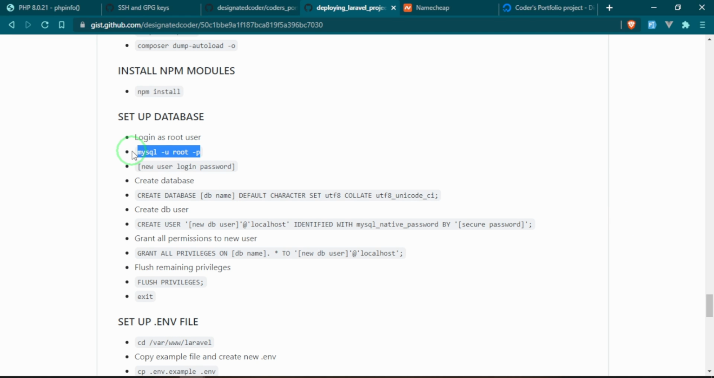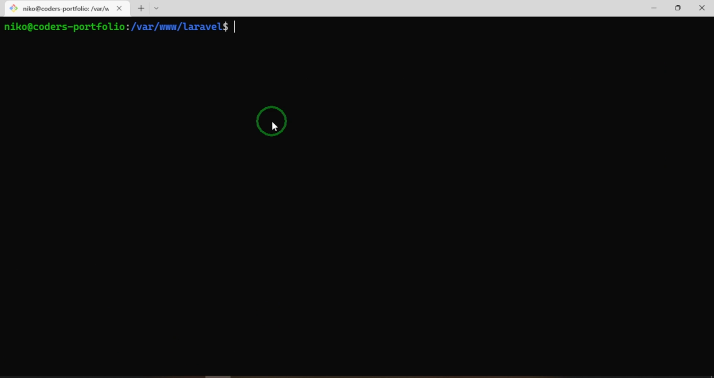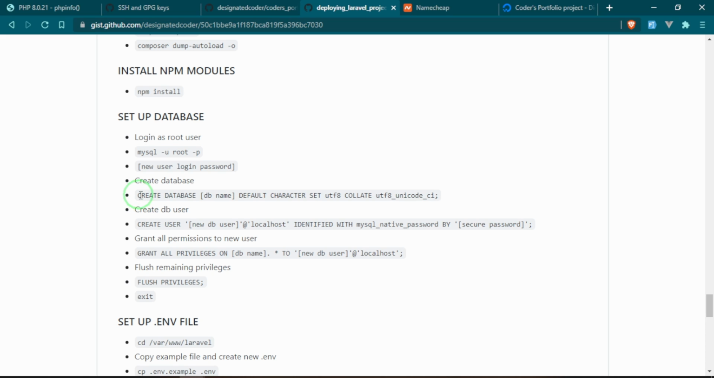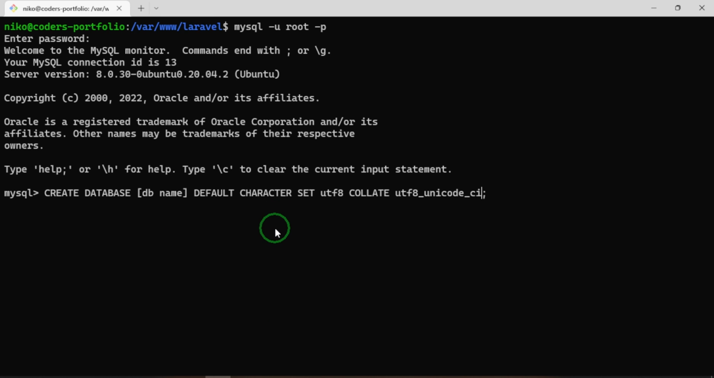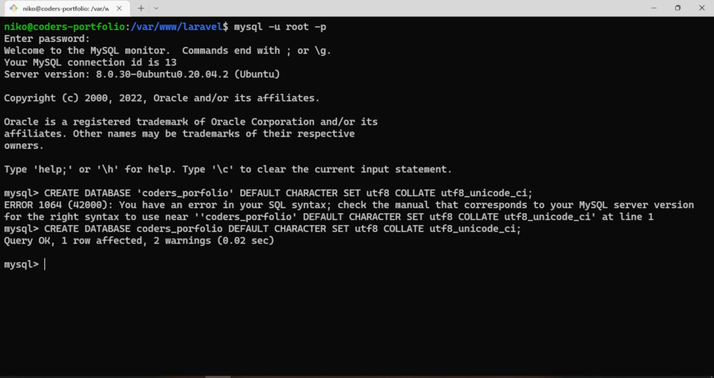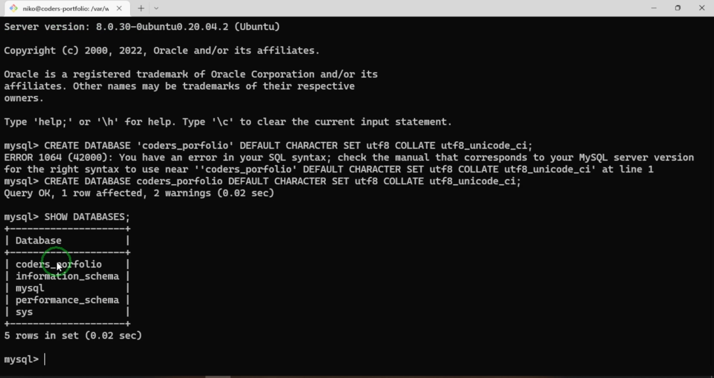So let's go ahead and log in. Go ahead, paste that. And then we are going to create the database. So I'm going to call this one Coders Portfolio. Enter. Oh, okay. Try that again. And I don't think I need these. So we've created the database, and I think we can do show databases semicolon. Ah, I've misspelled the portfolio. That's fine. It's only for a demo, not a big deal.